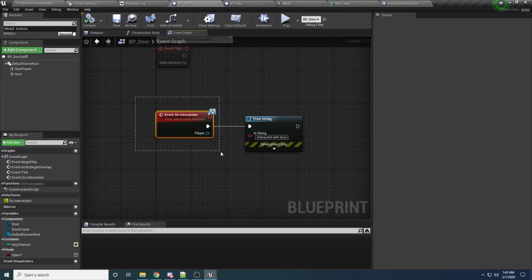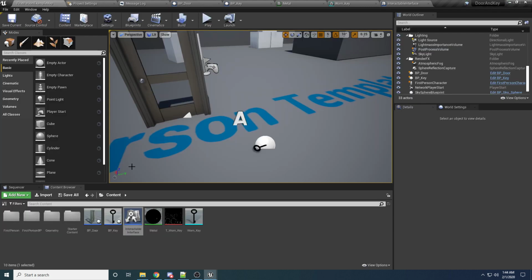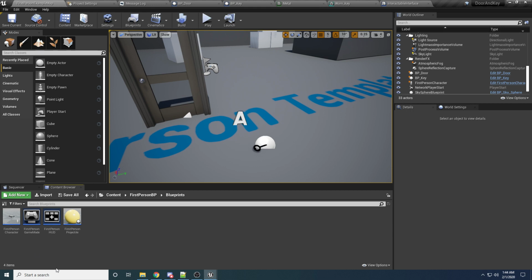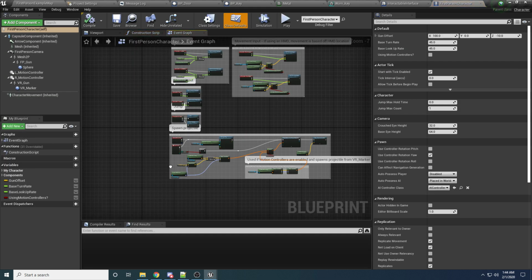So the last thing we need to do is we need somebody to call this function, and the person that's going to be calling this function is the player. So back in the player blueprint, which we haven't actually opened yet, go back to the content directory, go to first person blueprint, blueprints, and first person character.